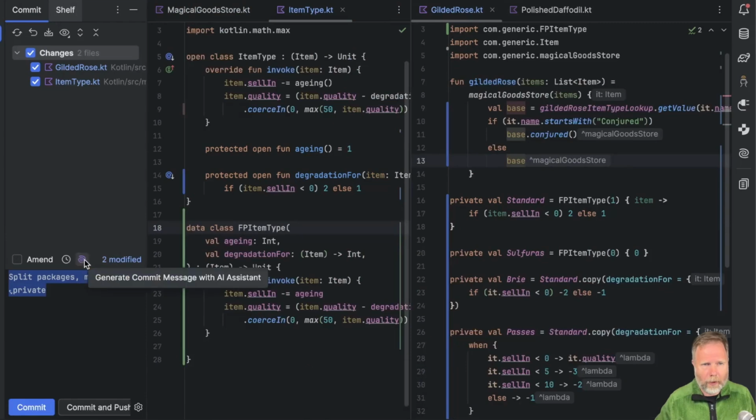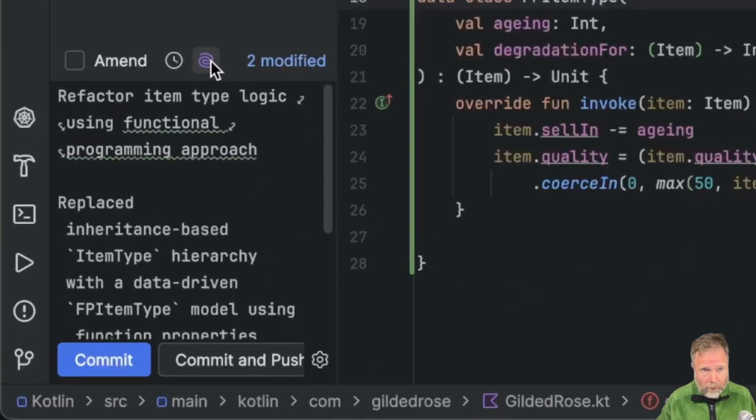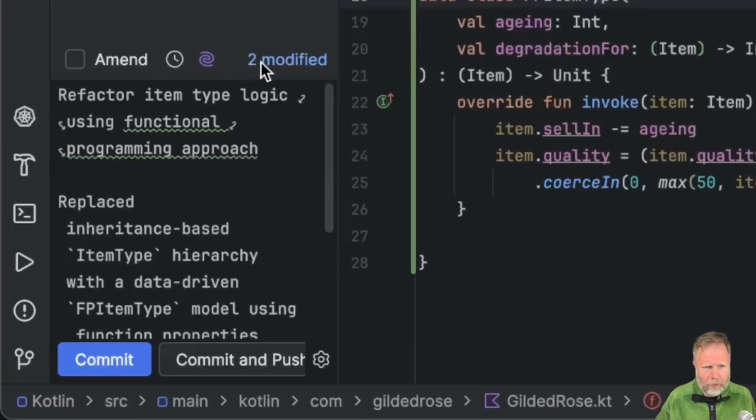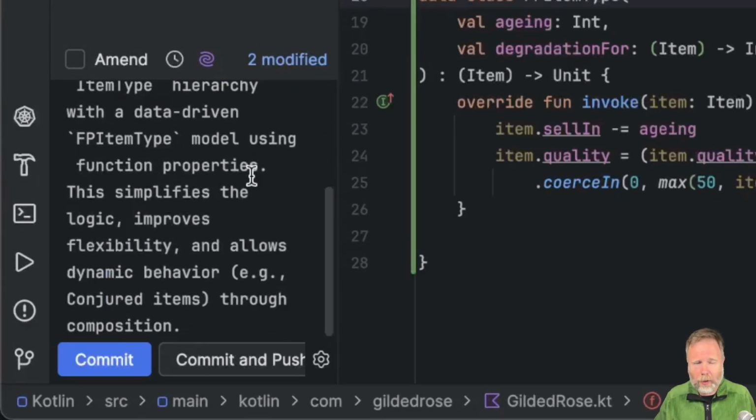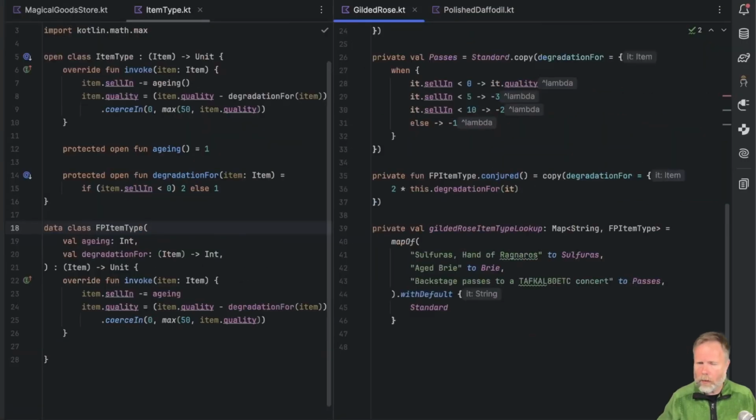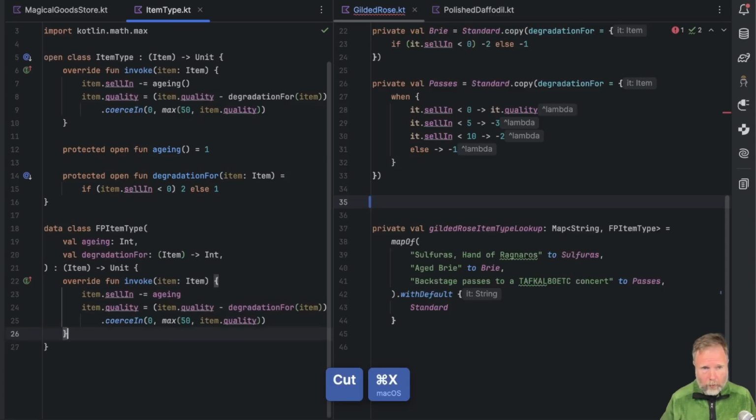Let's see what AI Assistant makes of that. Refactor item type logic using functional programming approach. Replace inheritance-based item type hierarchy with a data-driven FP item type model using function properties. Well, I've got to say, I think it gets it. Brilliant. Commit that.